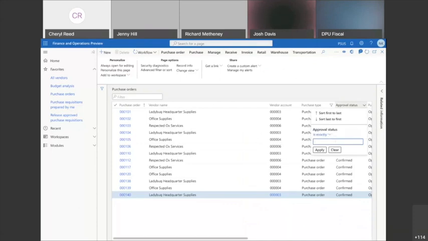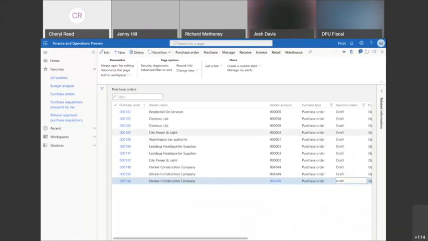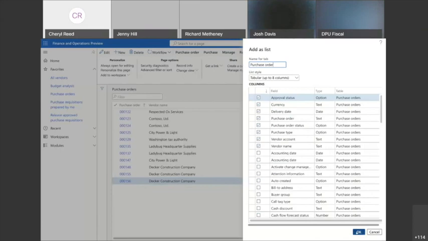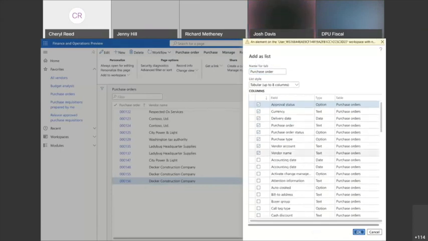And then maybe I just want ones that are in draft as well, so I make sure that I'm not leaving them out there hanging in the universe. And we'll do the same. We're going to add it to the workspace. We're going to do it as a list. And I'm not going to mess with any of the columns. Oh, I'm sorry. You have to rename it to draft.